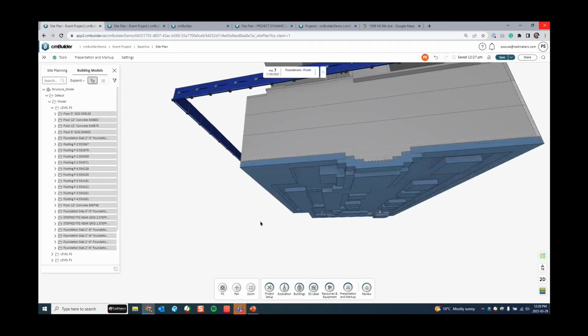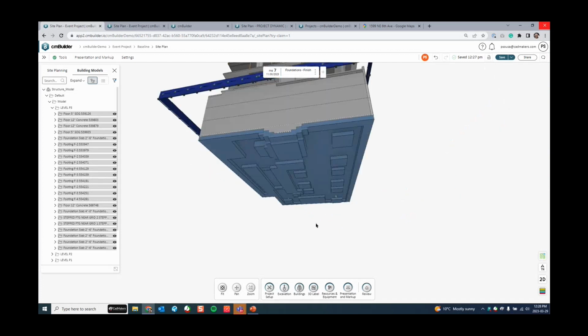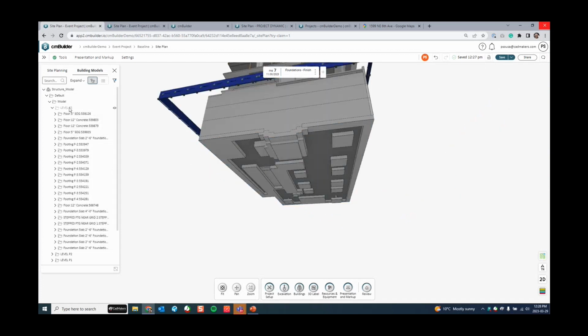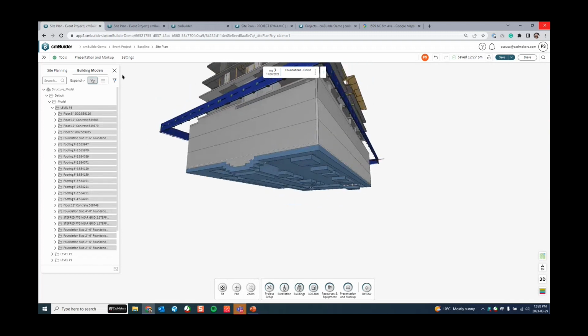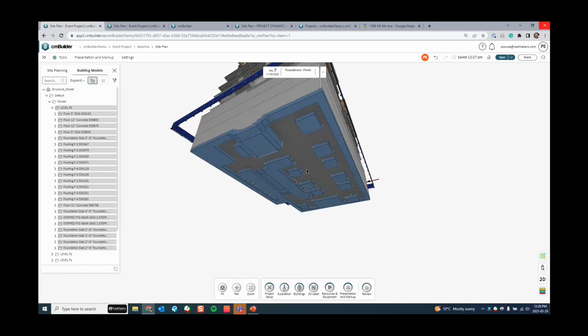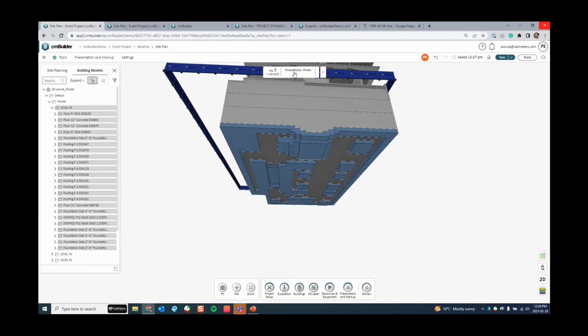If I hold shift and select them all, I'm only selecting things that are slabs. If I select the folder over here, I'm also selecting only things that are slabs. This filter tells me that anything I select from the tree will only be slabs, and then you can select from the folders or not. Cool. Now I'm going to say that for the foundations, these are the parts that are going to be executed at this stage.